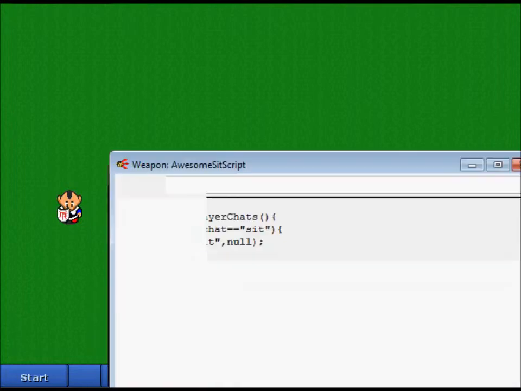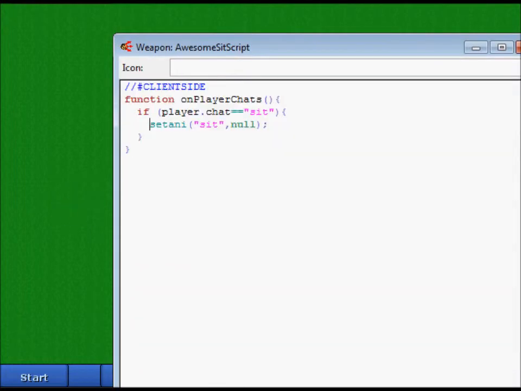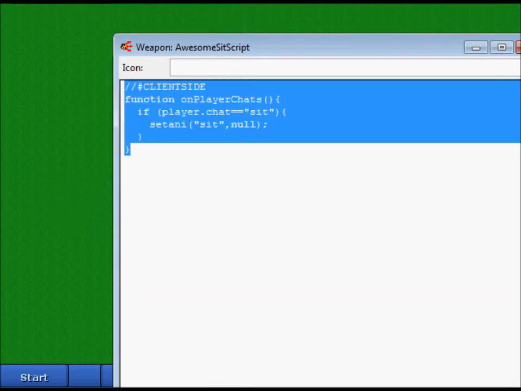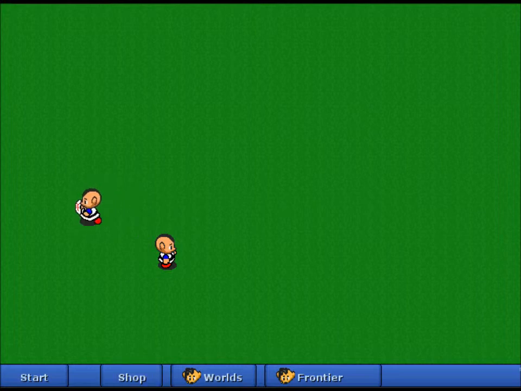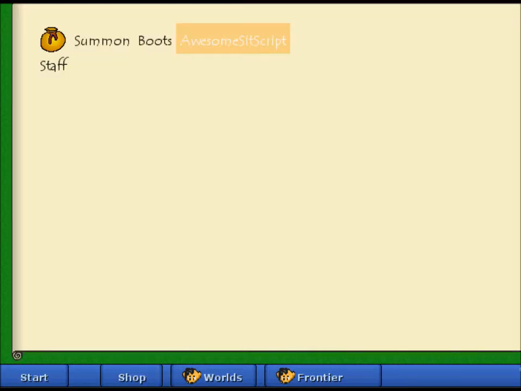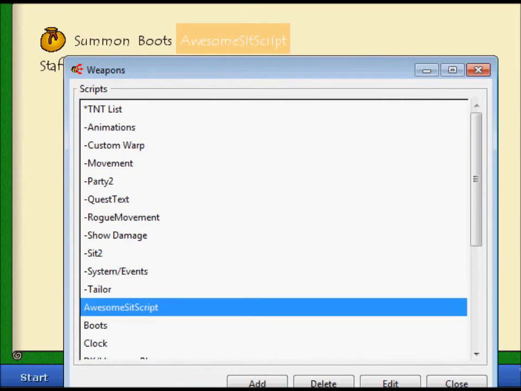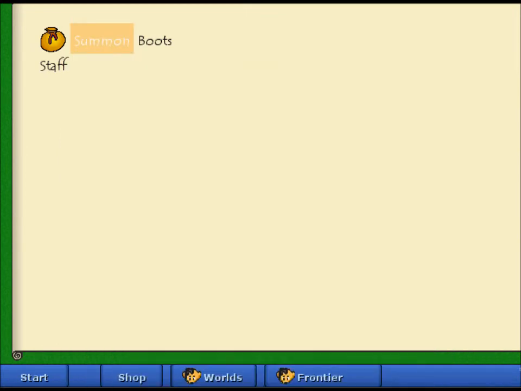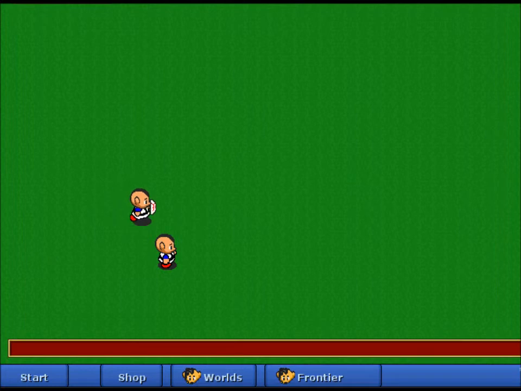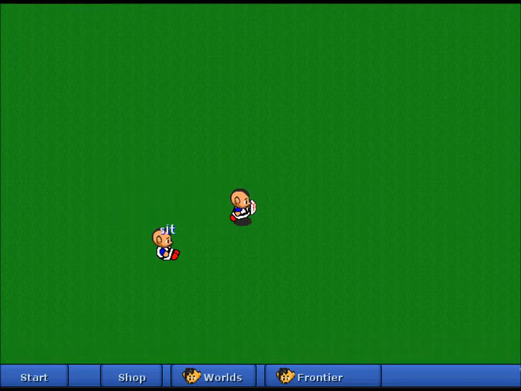Oh, yeah. And for this awesome script, I'm just going to delete it. So now, I'm actually going to delete it from here. Now the original weapon is gone. As you can see, we don't have any weapon here that's going to make us sit down. But when we type sit, we're going to sit down.